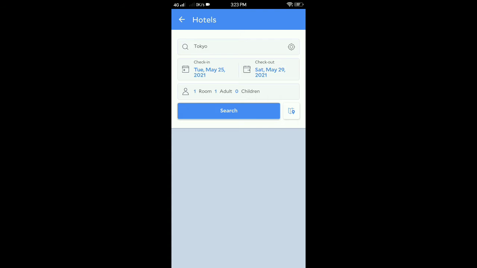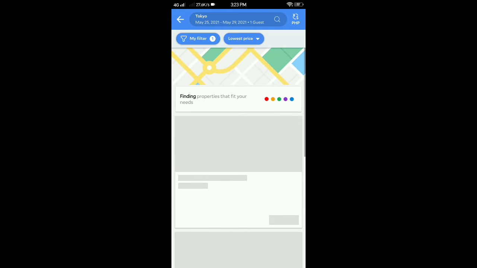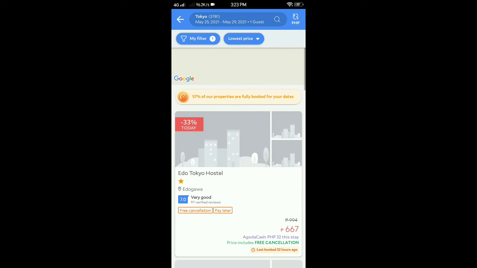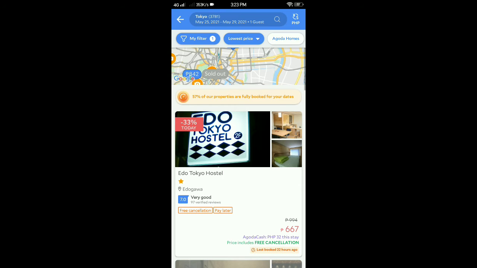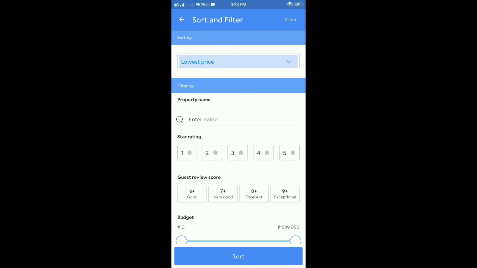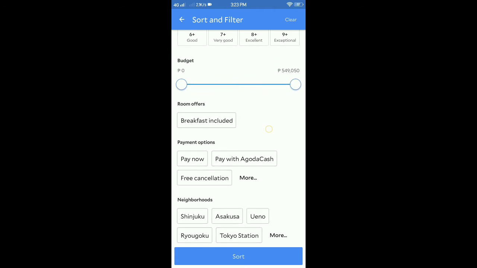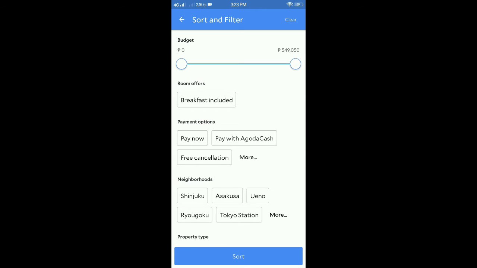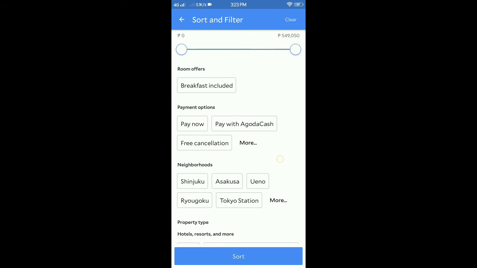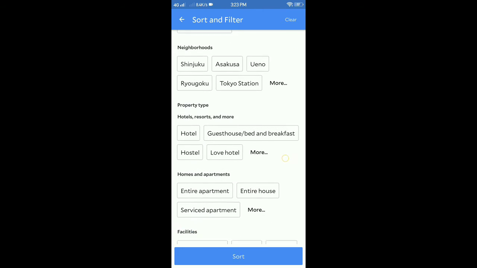So what I do here is to change the filter first para mas madaling makahanap ng mga hotels based dun sa preference ko. To do this, just click on the upper left portion with the filter. Here you'll notice na nakaset lang sa akin sa lowest price first. Then, if you scroll down, mas marami pa kayong pwedeng i-filter, just like neighborhoods, property types, and more.